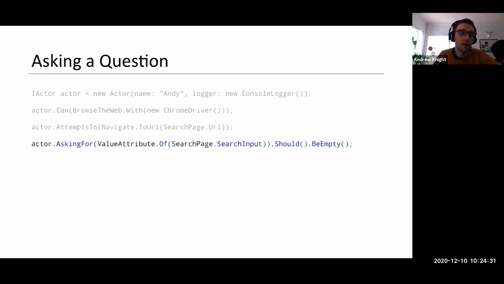The second type of interaction is called a question. A question returns an answer after performing actions. Examples of questions include getting an element's text, location, and appearance. Each of these interactions returns some sort of value. Boa Constrictor provides a question named ValueAttribute that gets the value of the text currently inside an input field. Read this line in plain English. The actor asking for the value attribute of the search page's search input element should be empty.